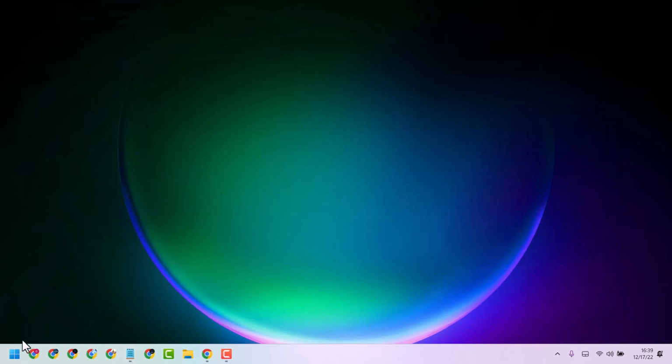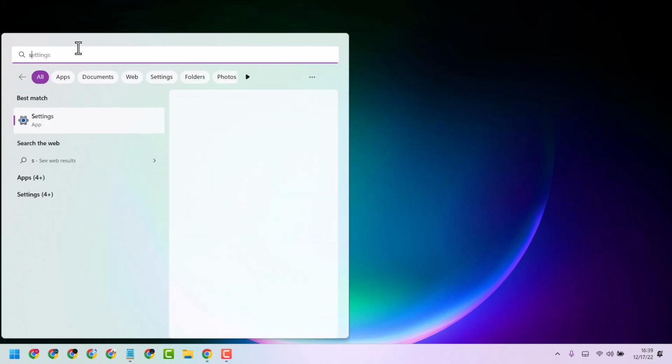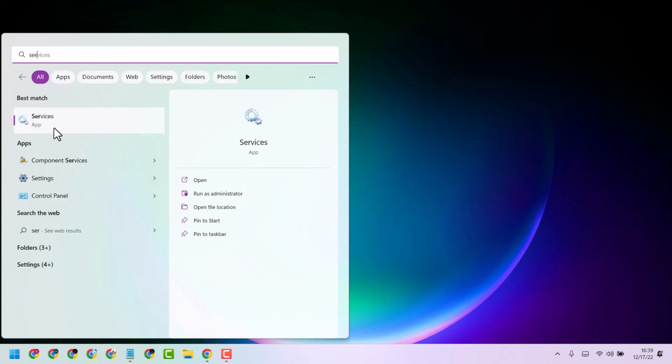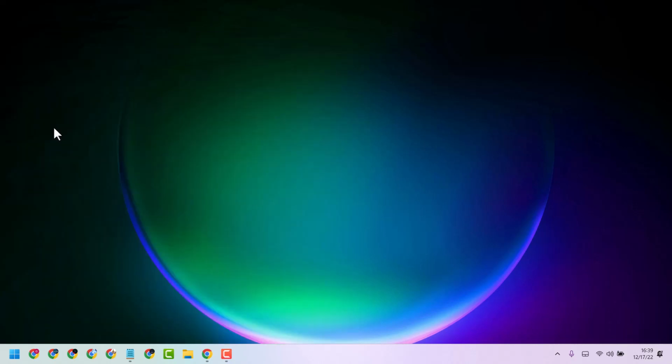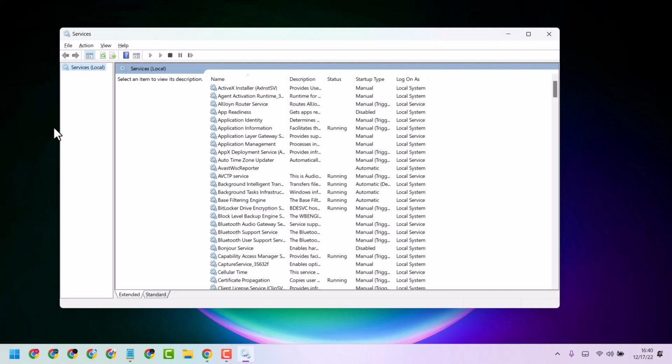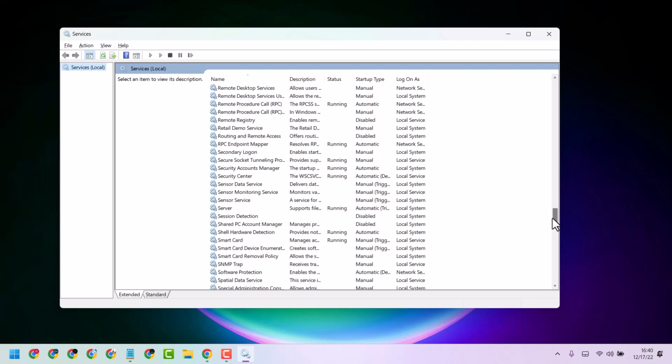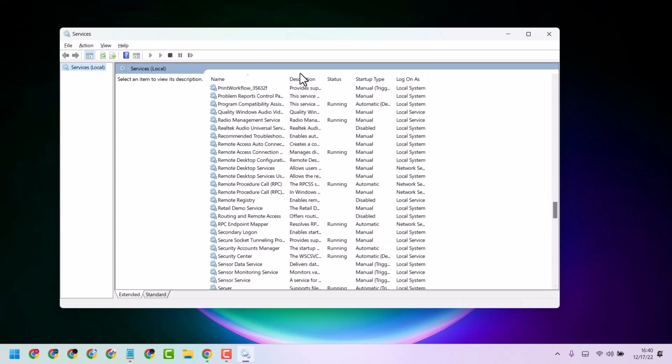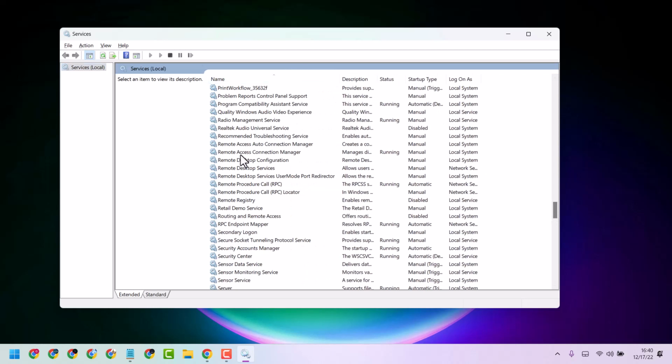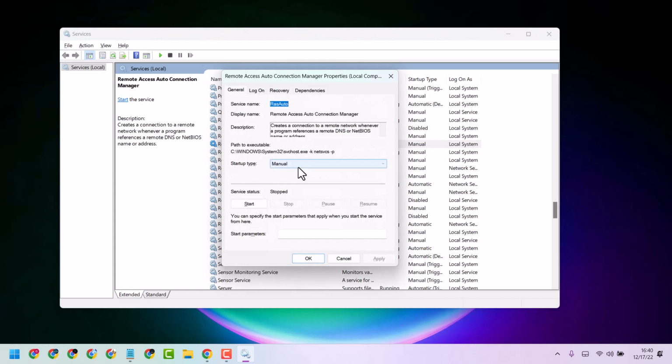So to resolve this problem, search services, then open services. Now here find out this service, Remote Access Auto Connection Manager. Double click on it. Now startup type select automatic, then click on start.